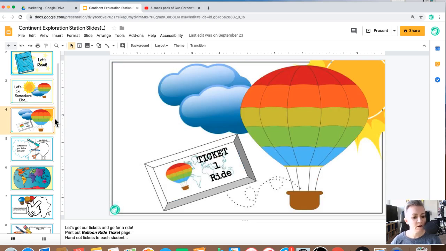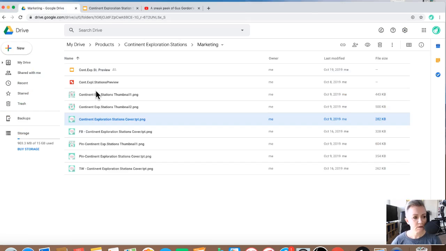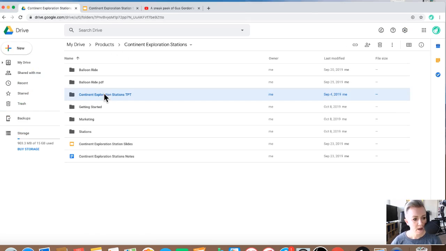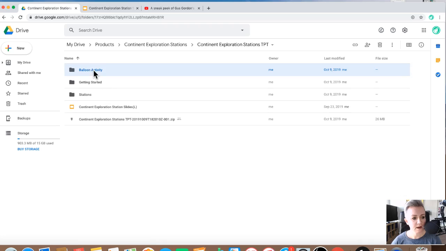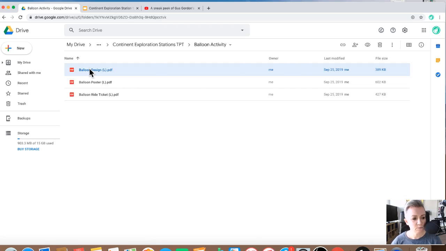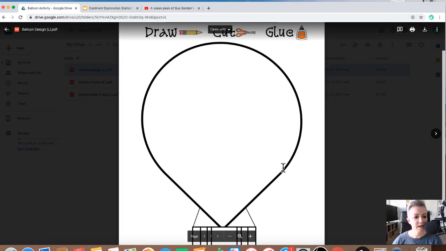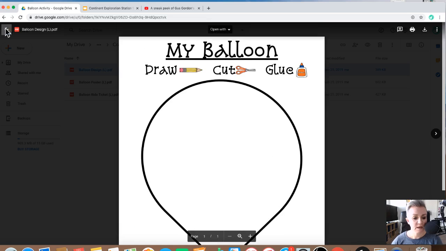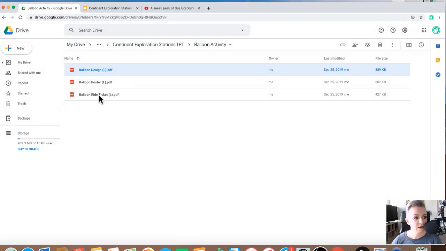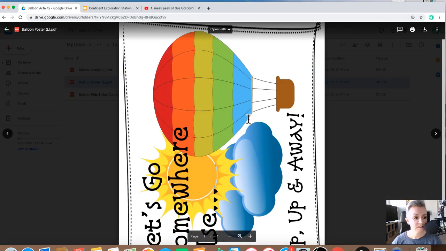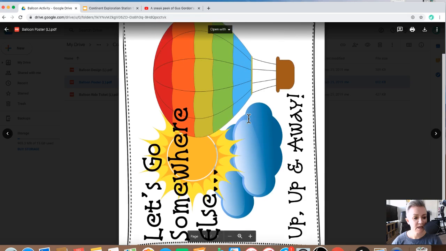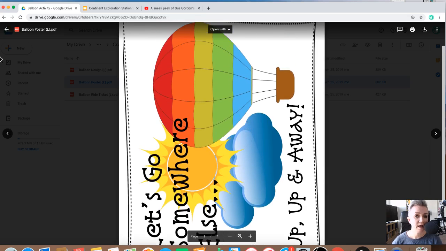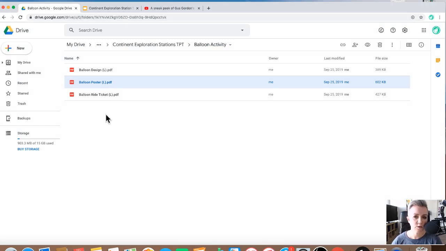And so first thing we would do is get our ticket to ride a balloon to go out on our trip. I've included this in the files. Let's see if I can get in there and show you. In the balloon activity, you will get the files for designing your own balloon, and you can cut that out. You can create a class display with all of the balloons, because I've also created this little poster that just says, let's go somewhere else, up, up, and away. And that could be a bulletin board or a door or out in the hallway.